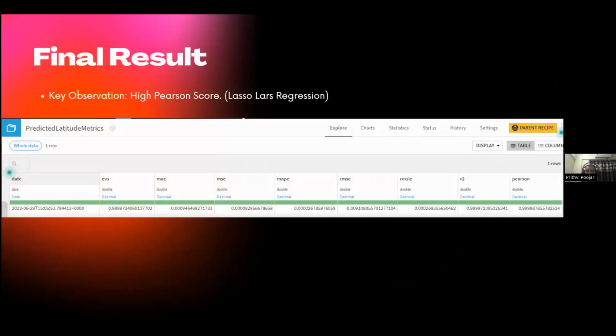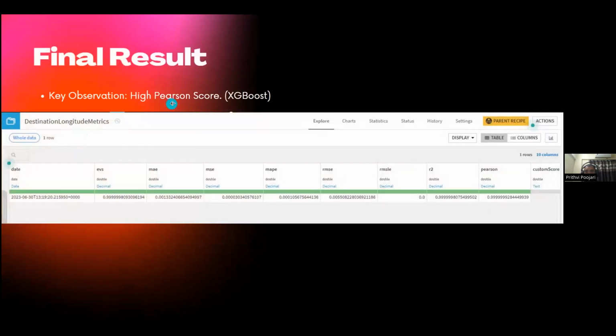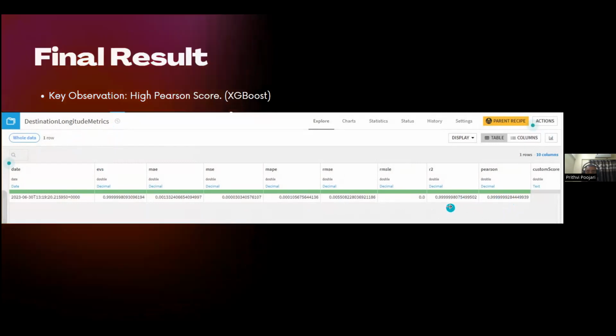Now, here's the key observation. When it comes to latitude metrics, we can see the efficiency is 99%, and the Pearson score, which is very important to determine if we can actually use this, is 99% as well. This is for Lasso Lars regression. Now, when it comes to XGBoost, which we did for longitude end values, the efficiency is 99%, and just like Lasso Lars, the Pearson value is 99%. The R2 score is also 99.